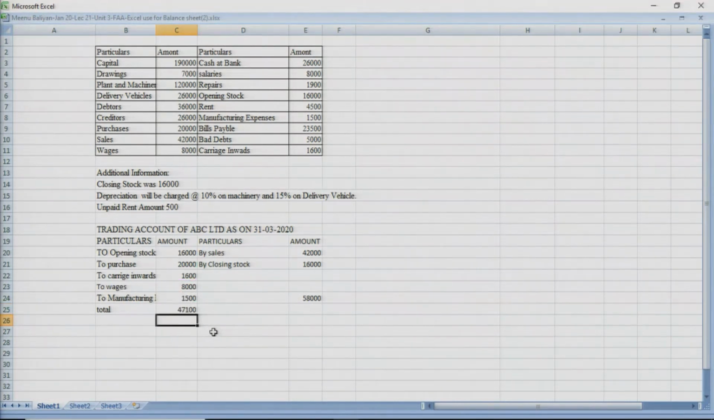Now, when you want to extract whether we have the profit or loss, the balancing figure would be coming here. This 58,000, you need to write it there. The total again will shift to the next side. What will we do here? To gross profit, and equals this cell minus this cell. The total was this. So, we have the gross profit of rupees 10,900.